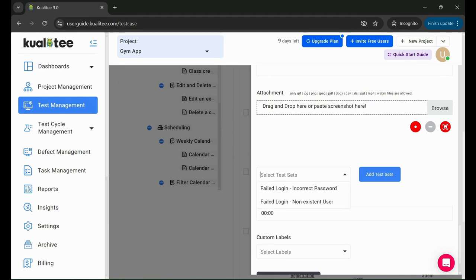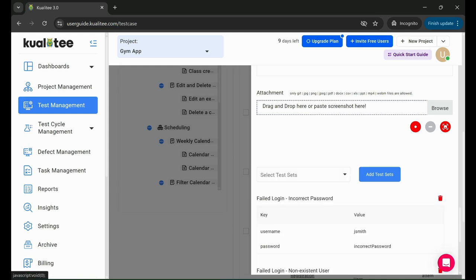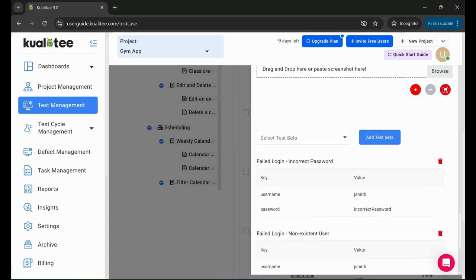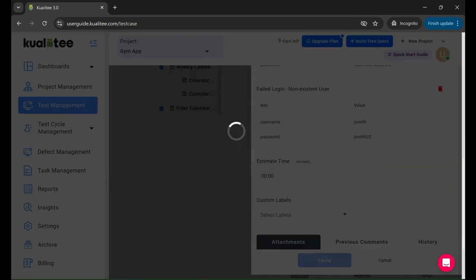Let's choose the test sets we want to use for this particular test case, and we click on Add. I will choose both and click Add Test Sets. Now this test case has two test sets assigned. Let's update.